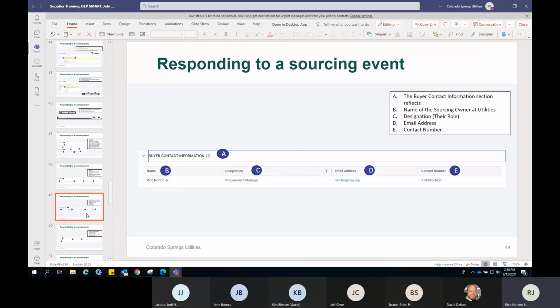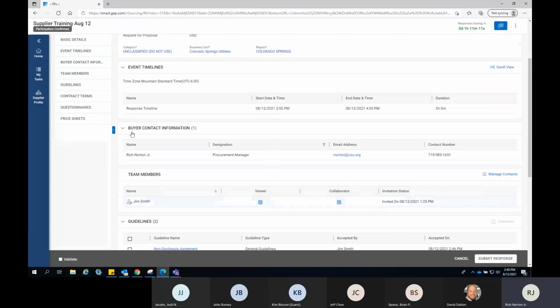The buyer contact information section reflects the name of the sourcing owner at utilities, their role, email address, and contact number. So if I go back to the software, buyer contact information, there's my information. So again, as a supplier, I'm seeing all this information.